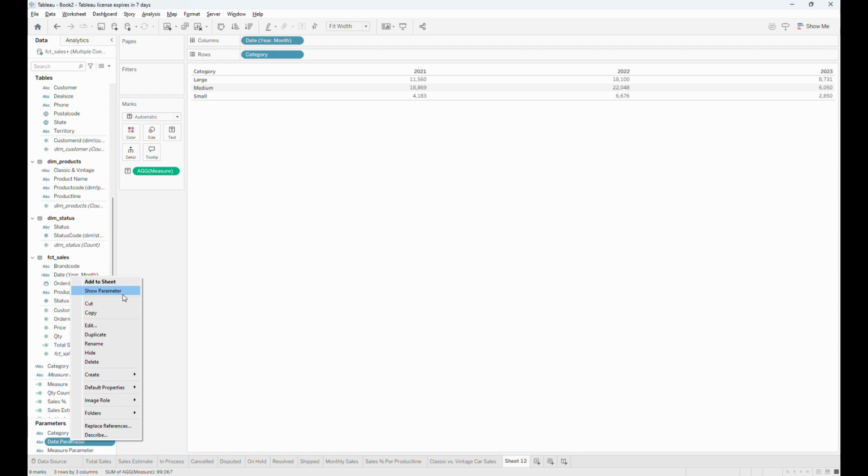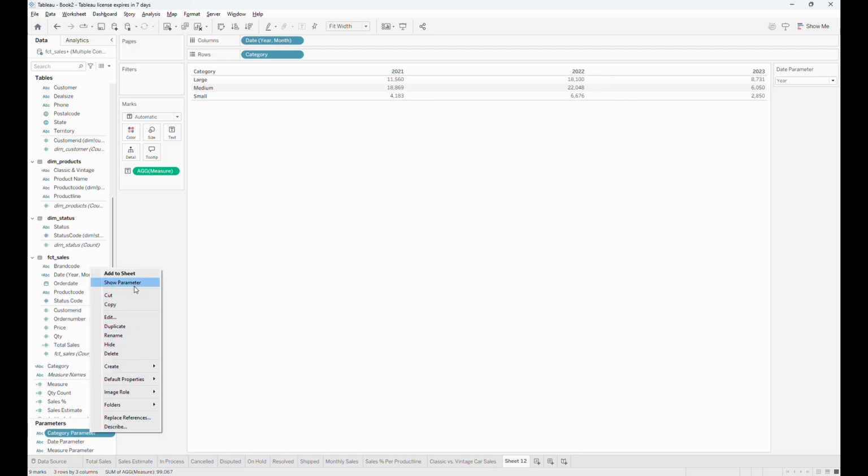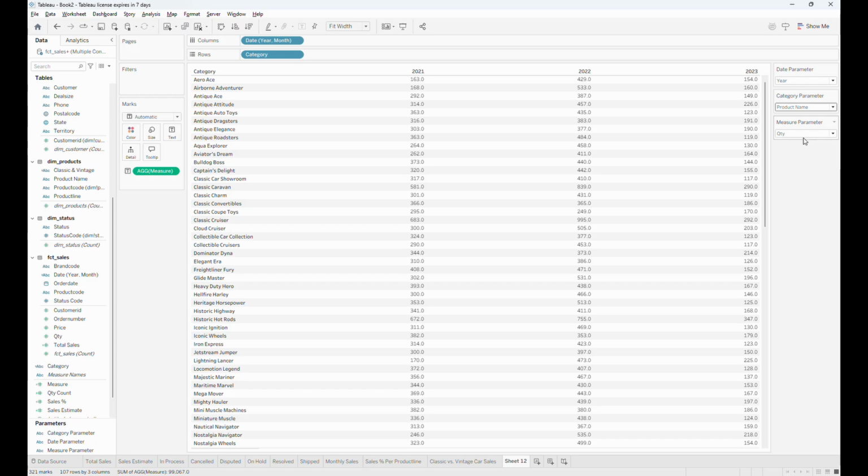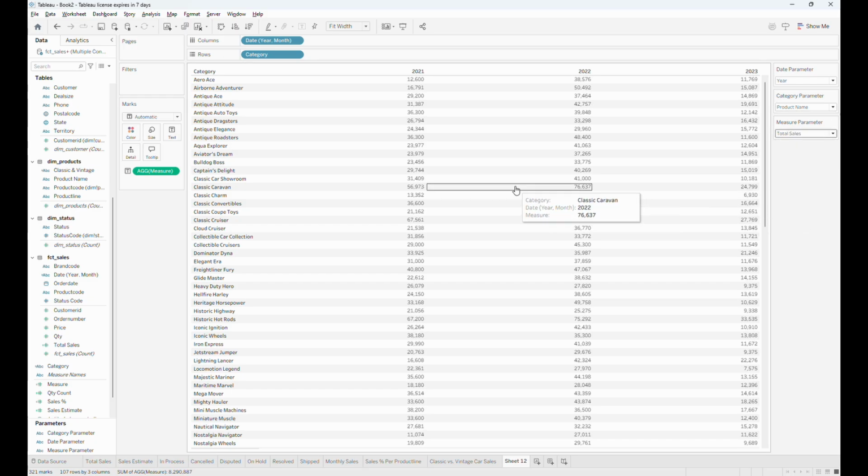Finally, right-click each parameter and select Show Parameter. These controls will appear on the right side and allow users to dynamically change the contents of the matrix. Try adjusting the parameters to confirm everything works correctly. With all worksheets complete, we're now ready to design and assemble the dashboard.